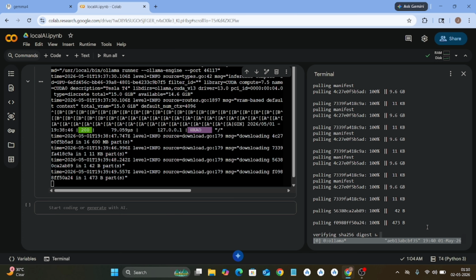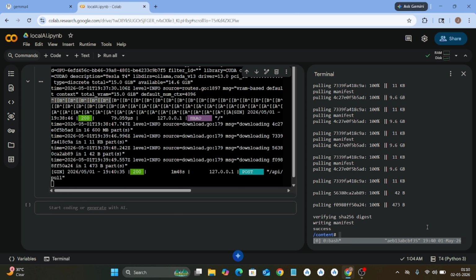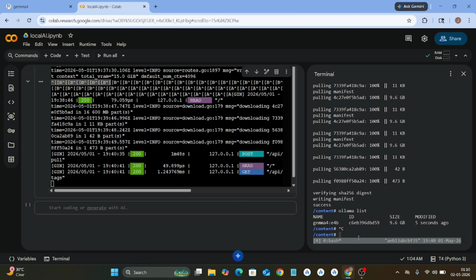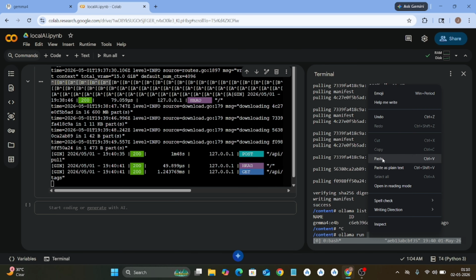Yeah, it's going to pull the model. Done. It is going to verify the SHA key, checking whether it is correct or not. It shows us success. First of all, we will see the list. Cool, we have successfully downloaded this locally. So we will run this LLM inside this machine with ollama run and the model name which we have.